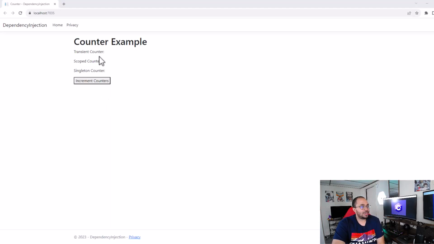All right, so here we go, counter example, and now I'm showing you the state of each of the different services: the transient counter service, the scoped counter service, and the singleton counter service. When I hit this button, notice how they all go up by 1. When I hit this button again, notice that only the singleton goes up by 1. The other ones stay at 1. It doesn't matter how many times I hit this button, the singleton is the only one where the number is actually going up every time, whereas the other two are just basically at 1.